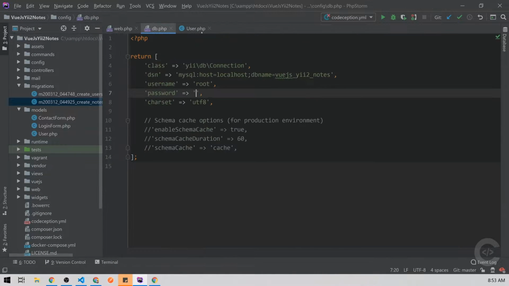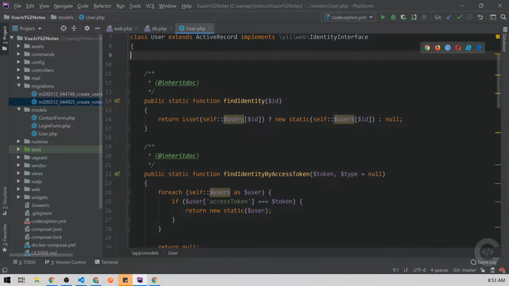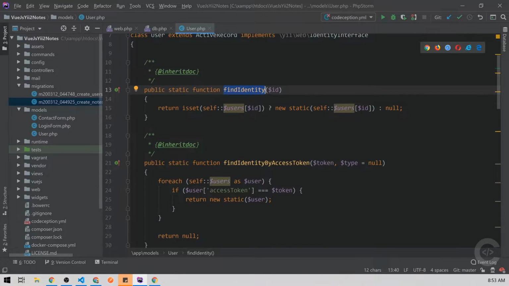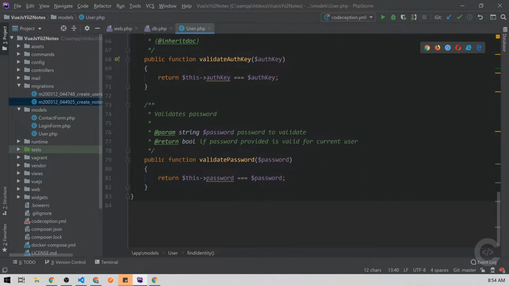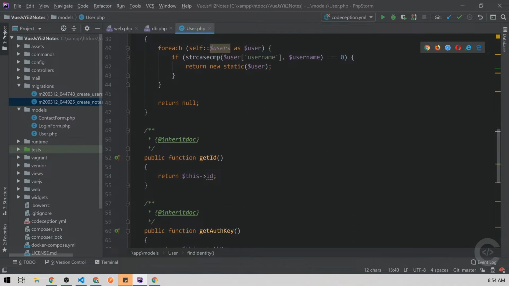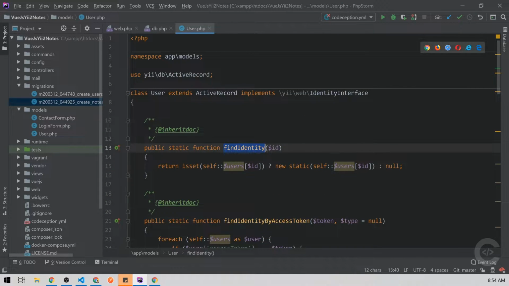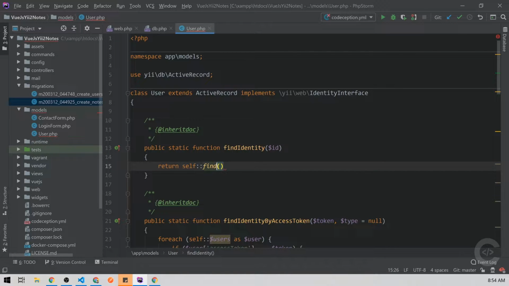Okay, so let's go to the user model, and we need to do the following. I'm going to clean up the code right here, and when you implement identity interface, you have to implement these methods: find identity, find identity by access token, then here we have get ID, get auth key, validate auth key, and that's it basically. Right now all of these methods are implemented based on the static array, which was right here. So now we need to change this and implement based on the database. Okay, so find identity, self find, and we can pass here find one, give here an ID, and that's it.